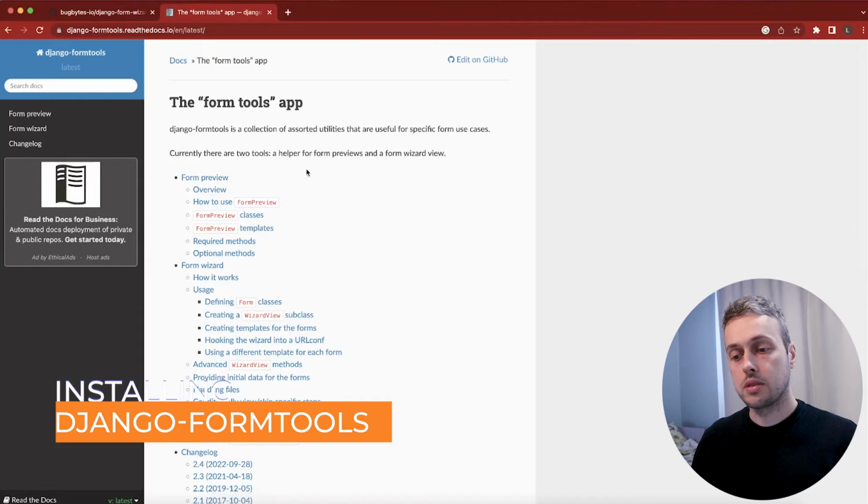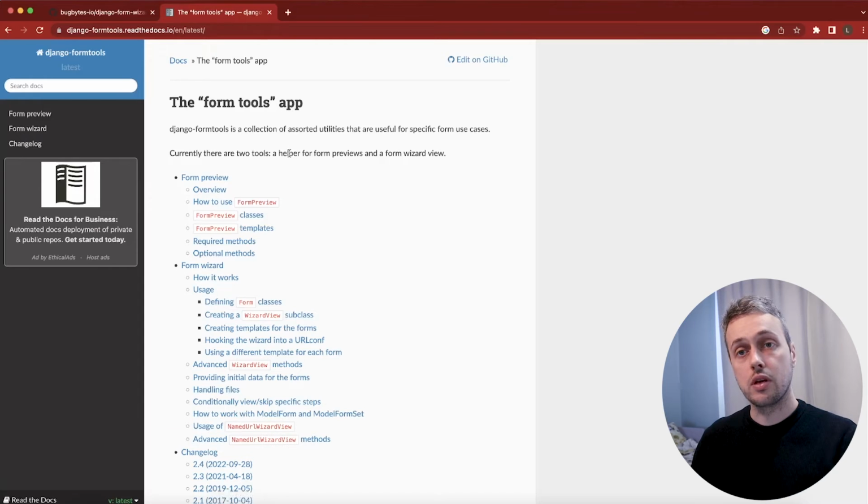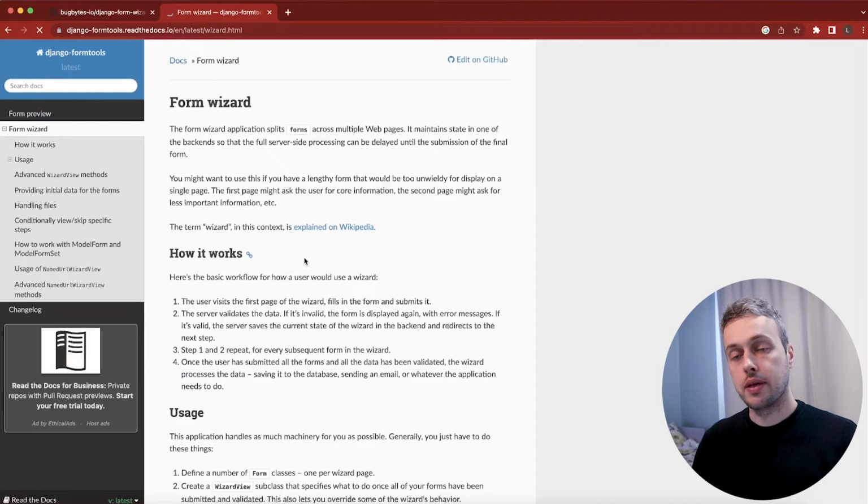So I'm going to go to the documentation for this, and actually this library used to be part of Django core, but I think it was removed in 1.8 and extracted into its own package. Now this library has some utilities that are useful for working with forms, and there's 2 main tools. We have a helper for previewing forms before submitting, and also what we're going to use, the wizard view. Now I'll link this page below the video. If we click the form wizard section, we're taken to the page for that functionality.